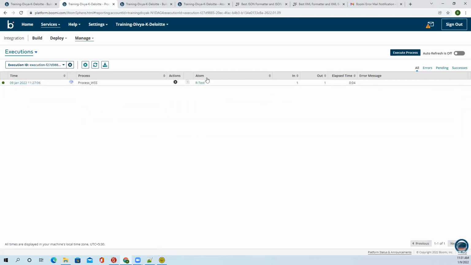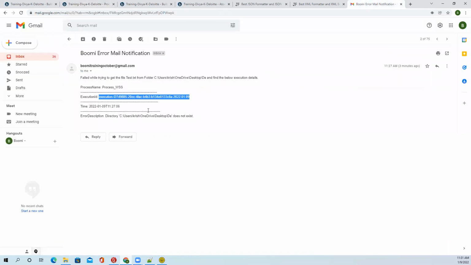You can see that execution. These execution details are helpful to identify which execution has failed, and this process name will help us identify which process has failed. Anyway, we are getting the error description here. That's fine. And this is the timestamp.